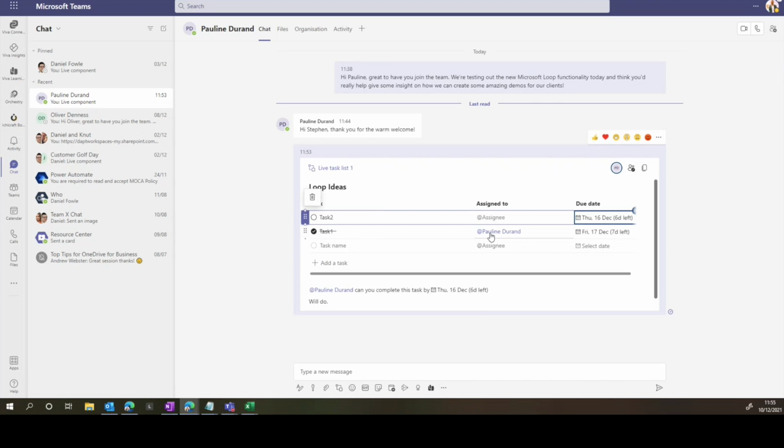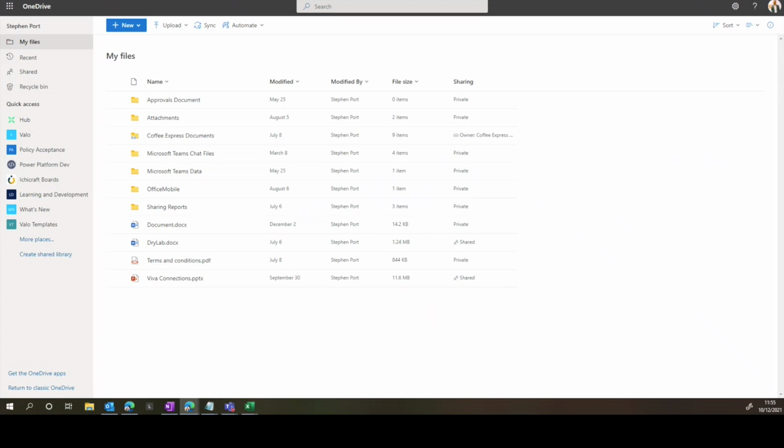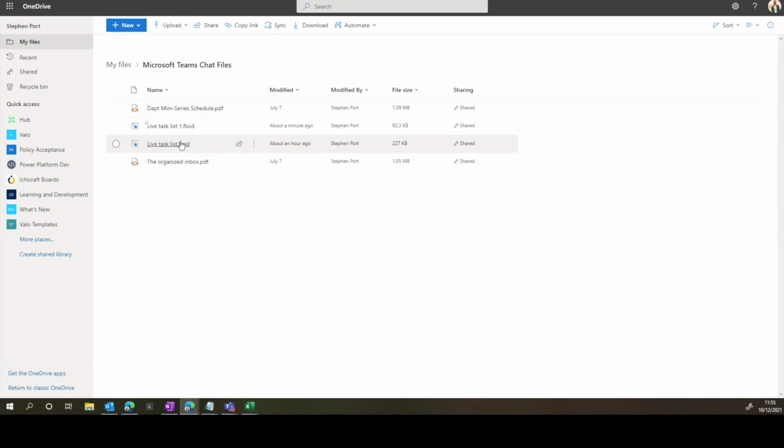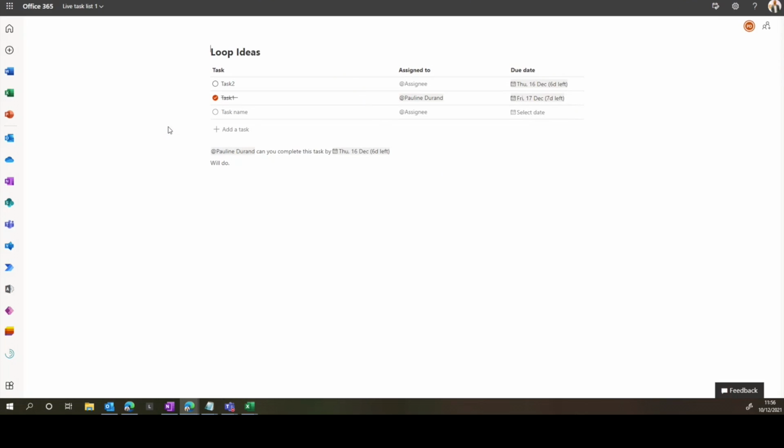Okay, so what does that look like once that's been created? So actually, if I go over to my OneDrive for Business, within my Microsoft Teams chat files, you'll notice here I've got a couple of different fluid components or fluid pages within there. So I can actually go into that fluid page and that will open it up in my Office 365.